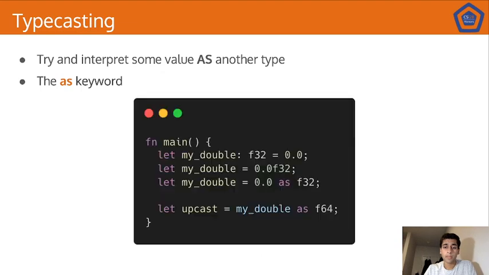We can cast different types, so a variable or value as some other type. Let's go through this. We're doing some shadowing again. We're going to change my_double a couple times and then keep it constant for the rest of the program. You've seen this before, declaring a variable as an f32 is 0.0. If you do not specify the type, you can specify it a different way with literals. So 0.0f32, my_double will remain an f32.